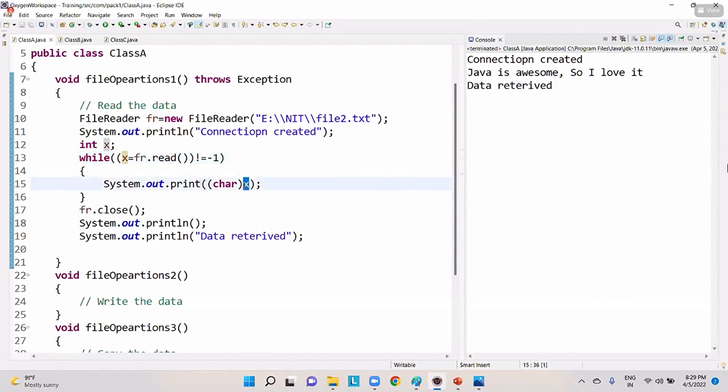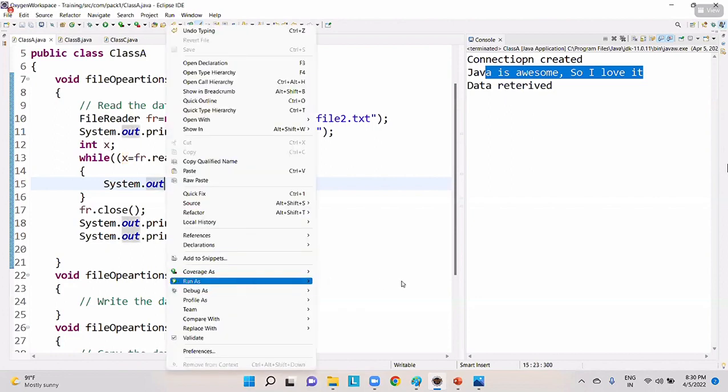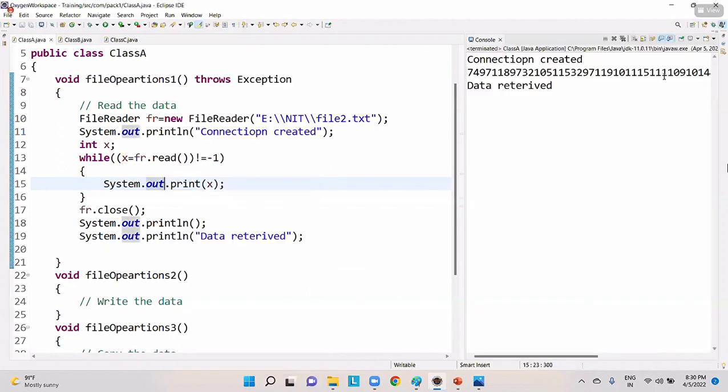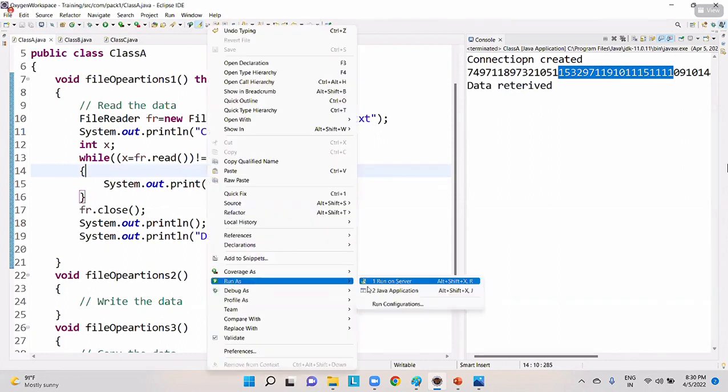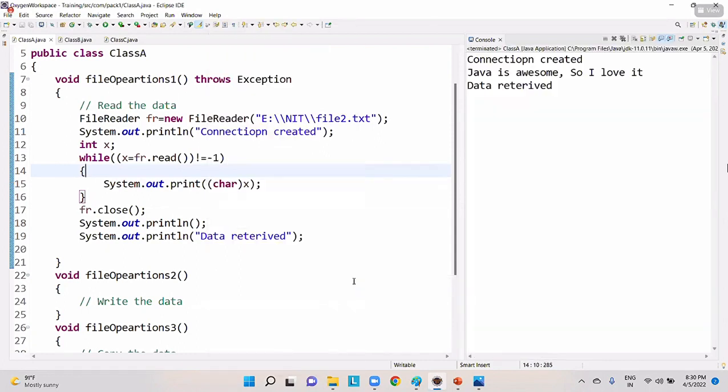So what we need to do? We need to perform typecasting. If you are not performing typecasting, then in the place of this, what will you be getting, guys? You will be getting numbers. So in order to avoid that, we are performing typecasting like this. I hope it's clear for everyone. Asma, Mahesh, right? Okay.